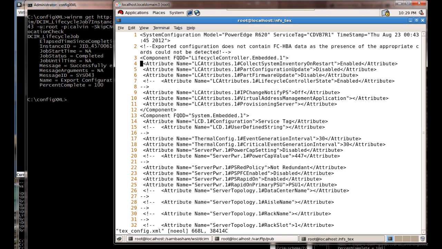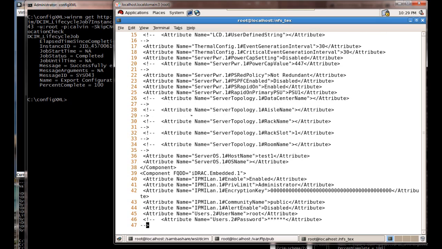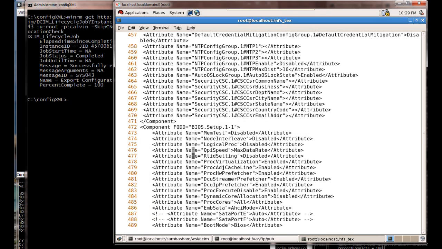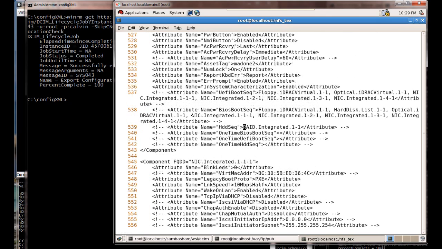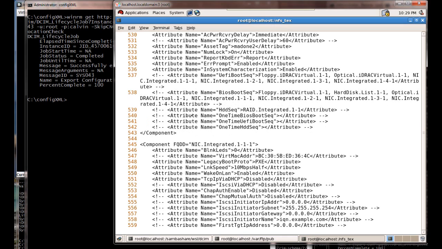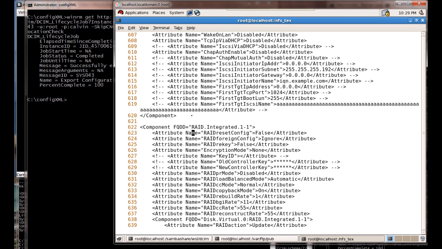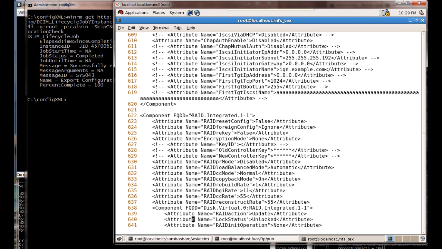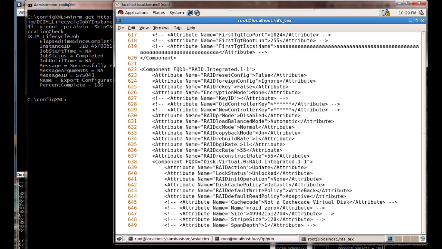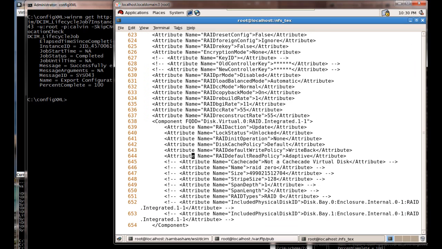So now it's going to go through and it's going to have all the configuration attributes that we support. So you see here there's Lifecycle Controller, there's System, there's iDRAC attributes, there's BIOS attributes, there's NIC attributes, and then there's RAID attributes. And you will have your controller attributes first, and then if you have a VD on the host, it will also show the VD, which we currently have a RAID 0 on this system.